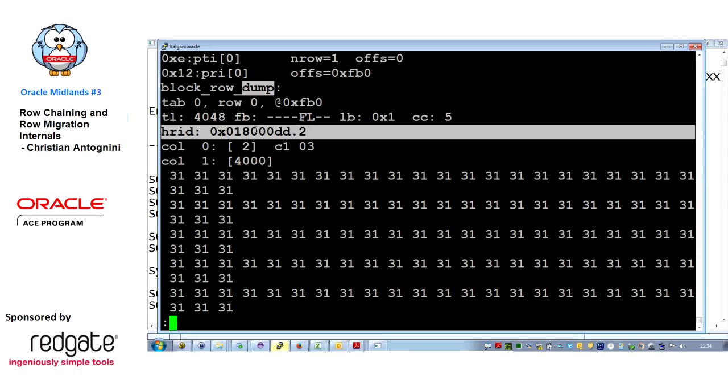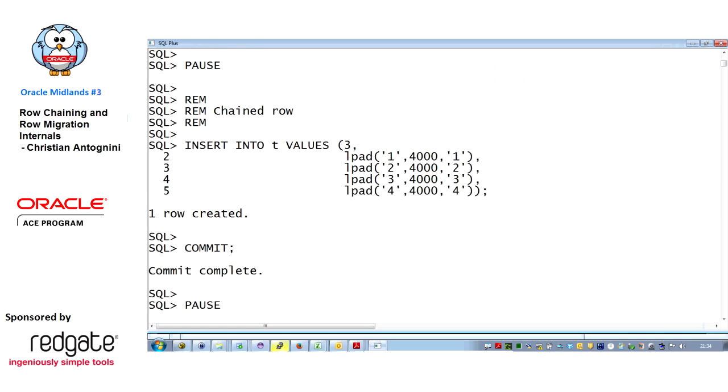So again, to show you, for a migrated row, the idea is that they reduce the header to the minimum, they put a row ID inside, and they put all the data somewhere else with a pointer from each side to know where this data is.